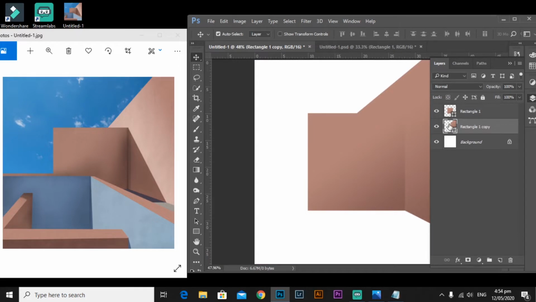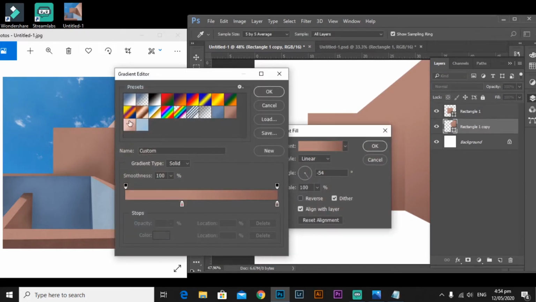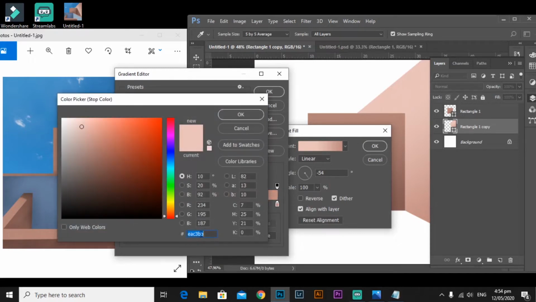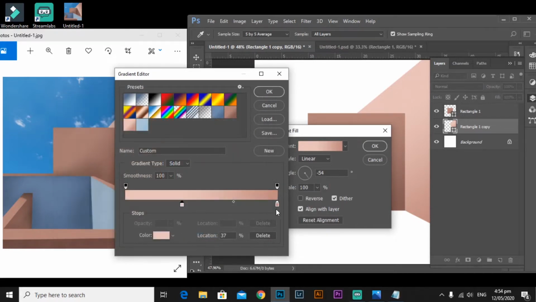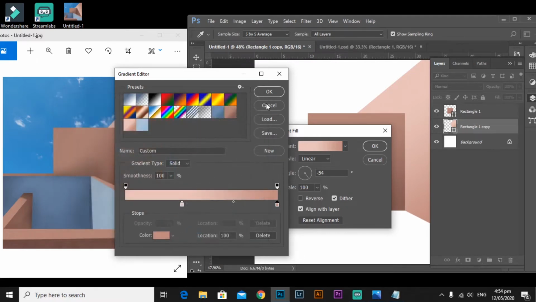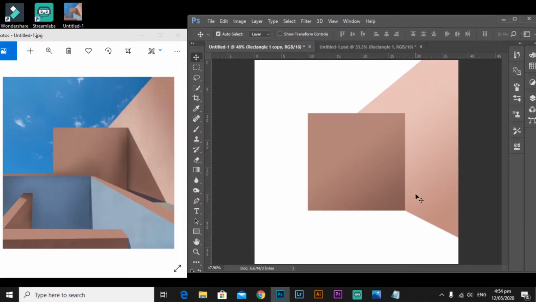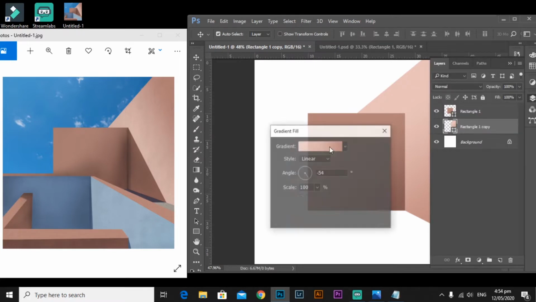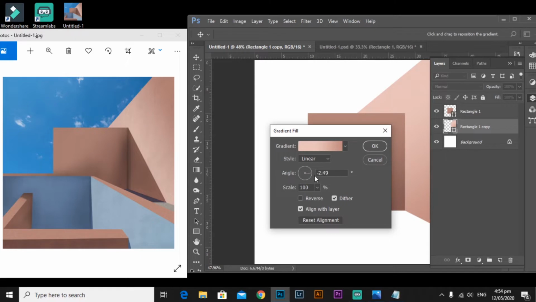Okay, so now let's change the gradient, and let me show you the colors I've used. Let's change the gradient angle so that it matches the light source. Remember I told you earlier. Now you can play around with the settings a little bit to your desires, but for now, to me, this looks pretty good.